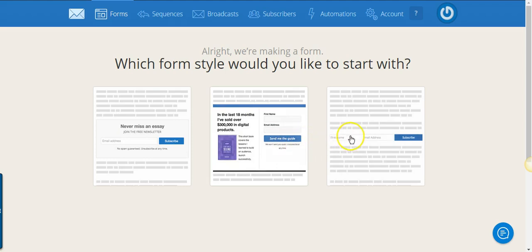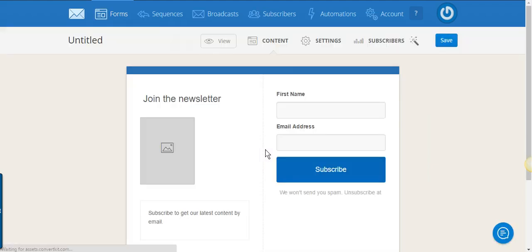Or you can do a simple one bar that you simply stick into the middle of a blog post. So you could write some content, stick in your email opt-in, and then continue writing more content. So you can put a little call to action here right before the email bar trying to get opt-ins. Once you click what form you want, you can customize it.